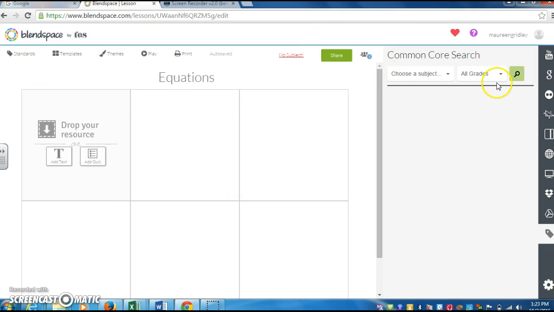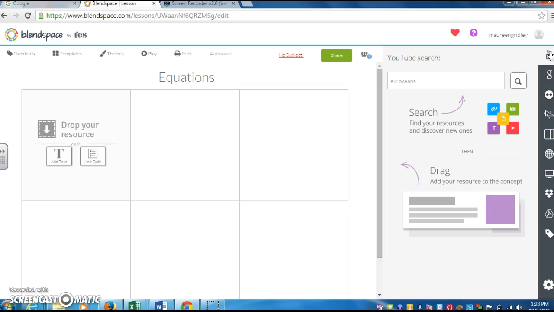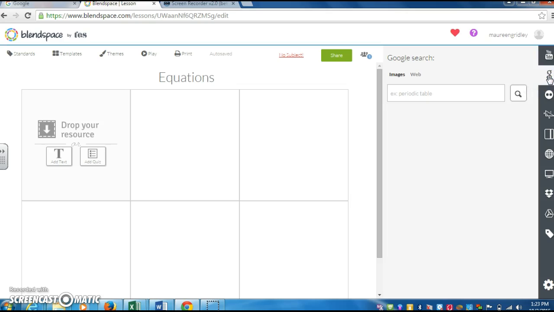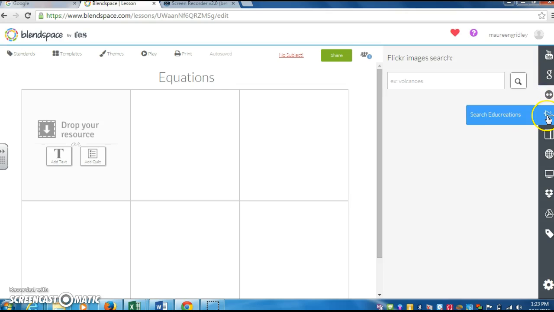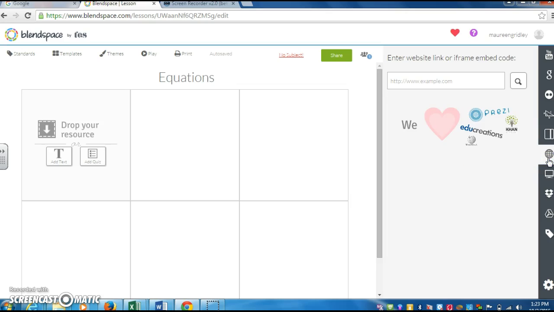So I'm going to go back over here, and on the right hand side this is where you grab content. So you can search YouTube, you can search Google for images or websites, you can search Flickr, you can search EduCreations, which is a wonderful site and app, which there is a mini mod on our SCSD Moodle account if you're interested in working through EduCreations, or you can contact me and I can help you. You can use Guru, which is another playlist site. You could insert any web page.